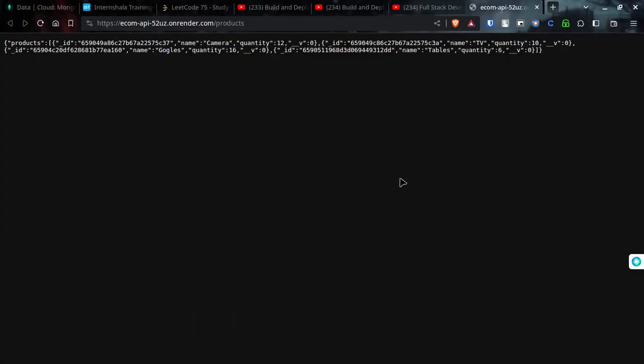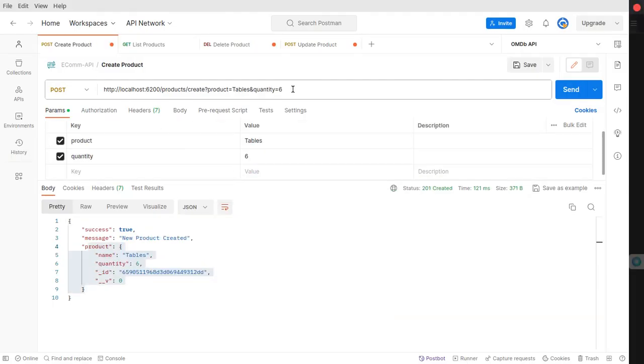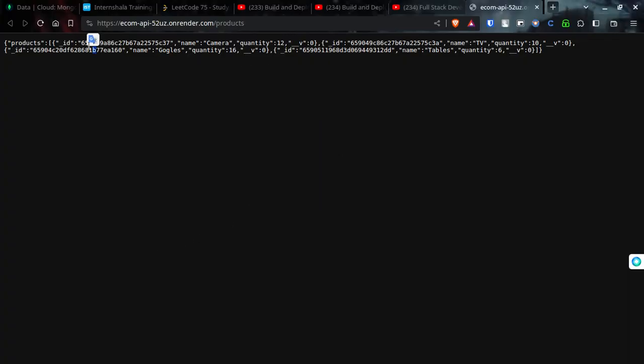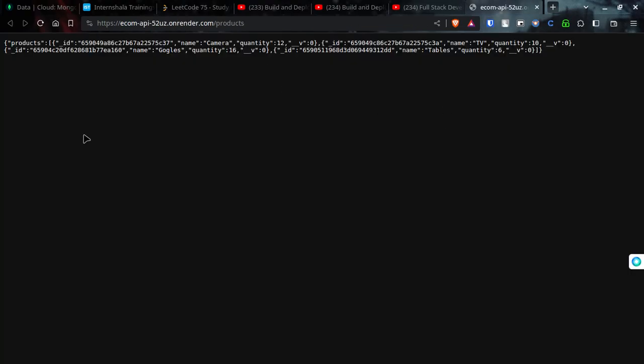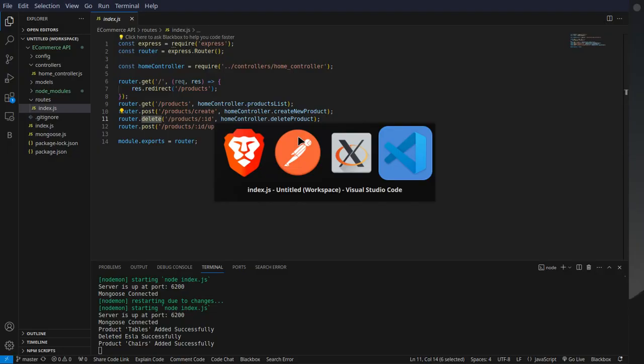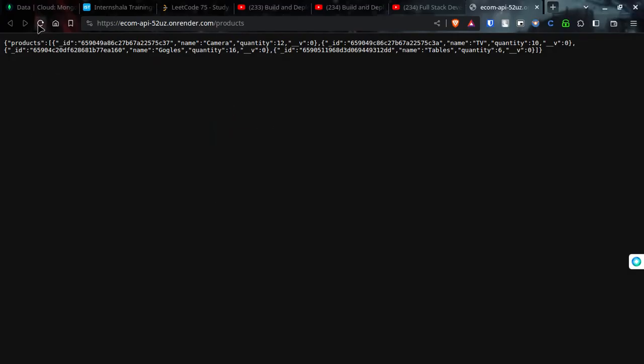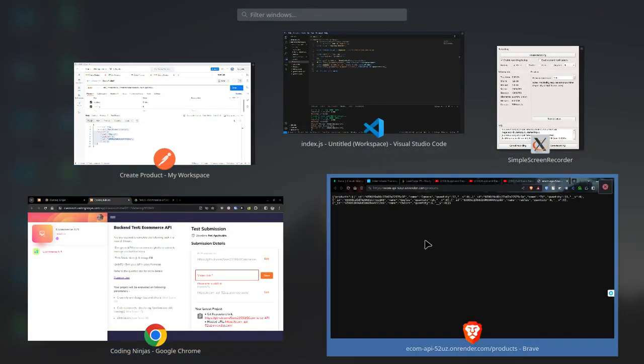Even if we want to create some other object, let's say chairs, and we have six quantities of that as well. All right, chairs has been created. And this is it because we are using the same database that is on the Atlas cloud. So even if we call it here or through Postman, it will return the same data set. And there you go, we have chairs as well now. Okay, so that's how we are going to do it.